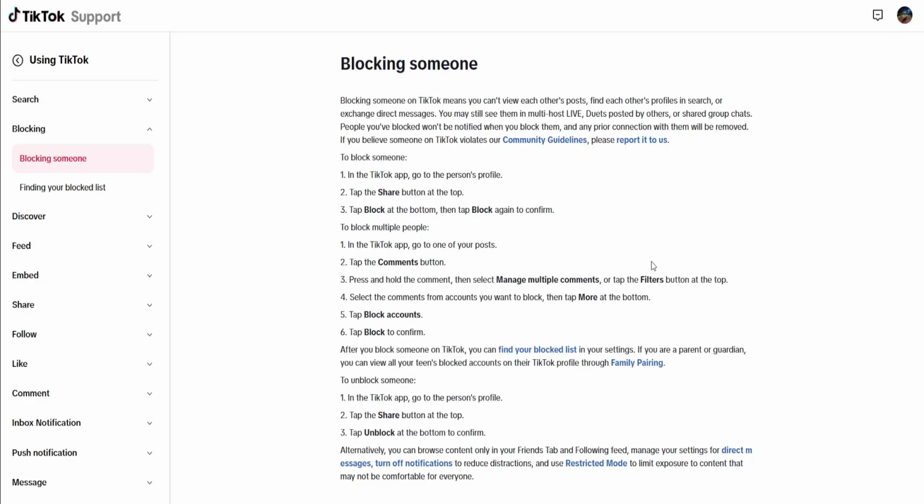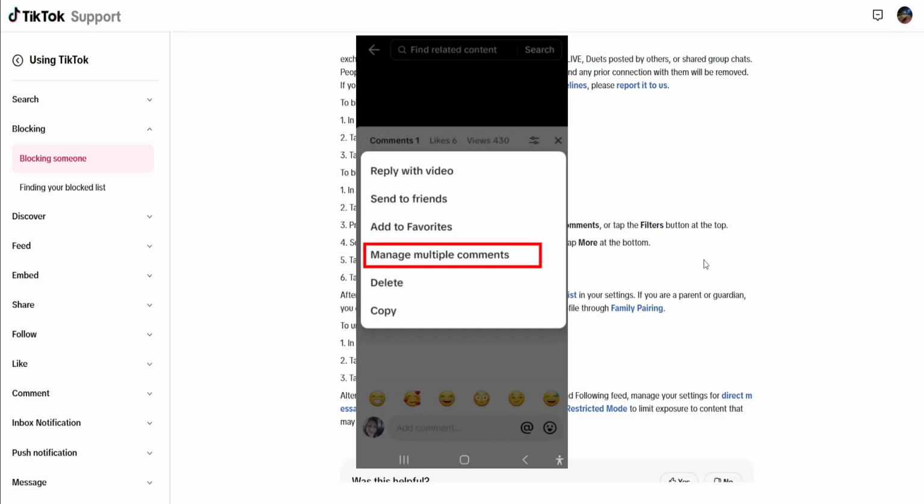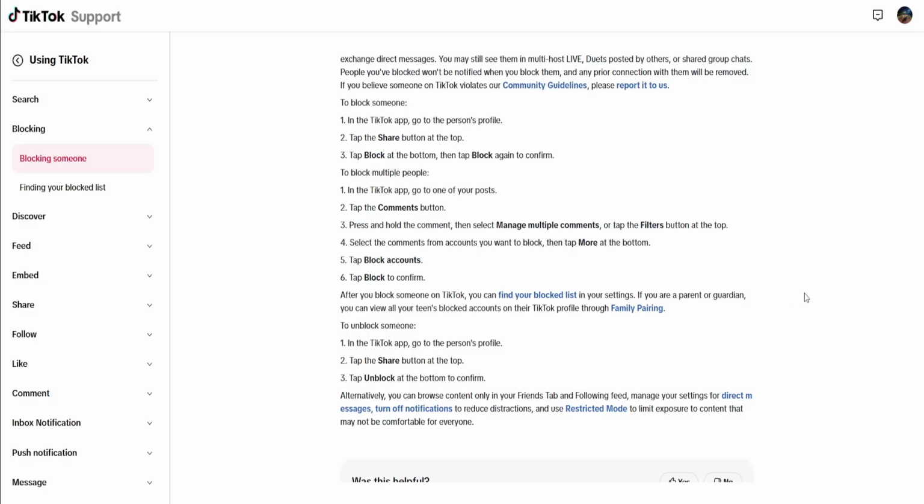And here's how to block multiple people. So in the app itself, go to one of your posts, tap the comments button, press and hold the comment, then select manage multiple comments or tap the filters button at the top. Then you want to select the comments from the accounts you want to block. Simply just tap more at the bottom. Then simply tap block accounts, then tap block to confirm.